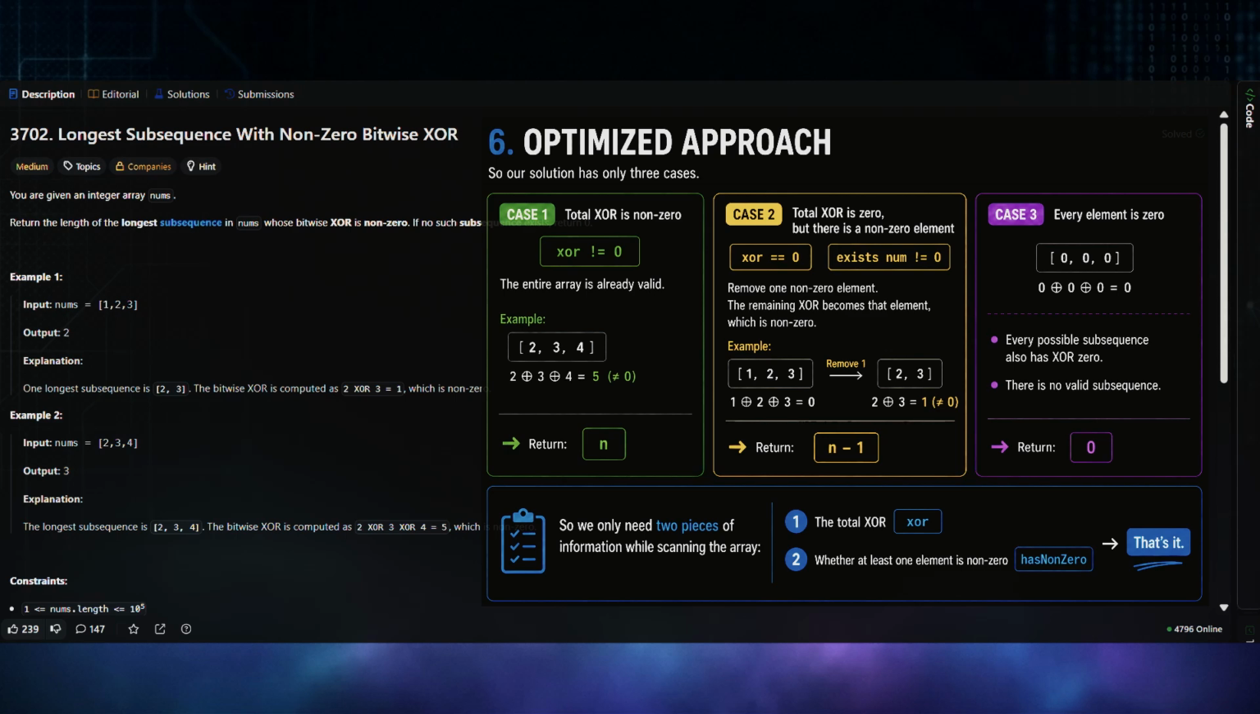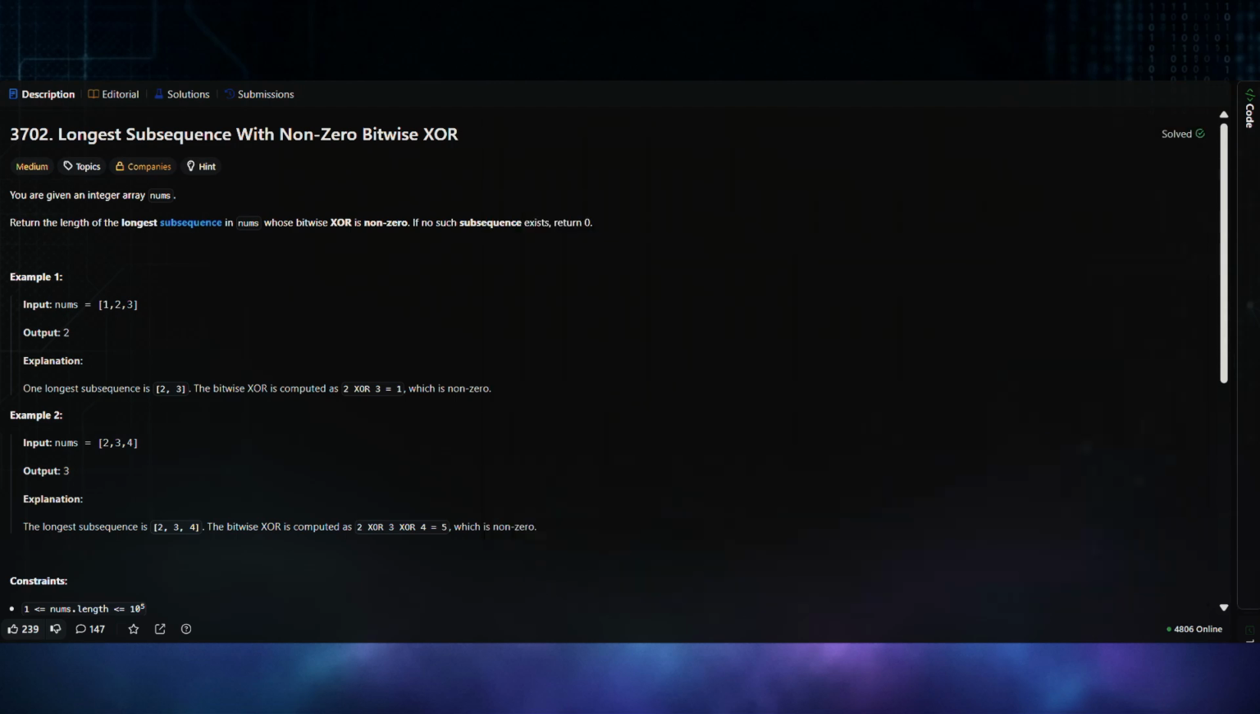Python code. Class Solution. def longestSubsequence(self, nums: List[int]) -> int: xor = 0, has_non_zero = False. For number in nums: xor ^= number. If number: has_non_zero = True. If xor: return len(nums). Return len(nums) - 1 if has_non_zero else 0.